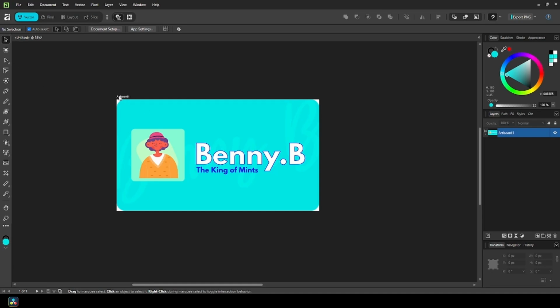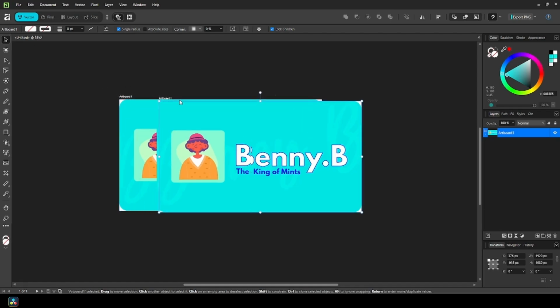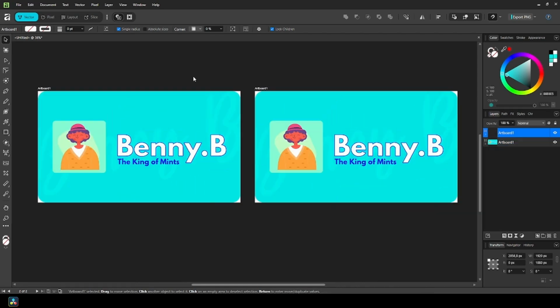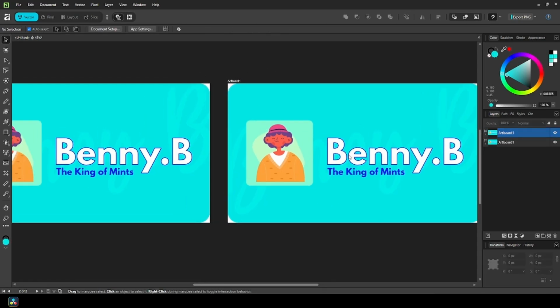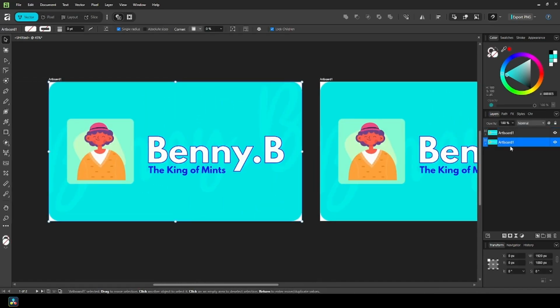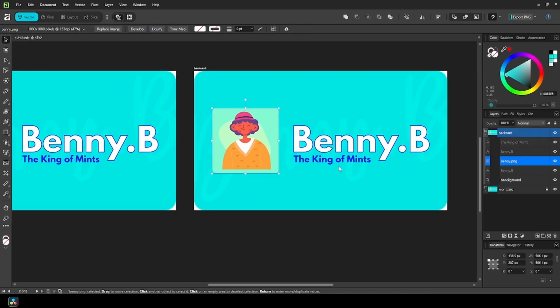I'm going to select the artboard and we'll hold down Alt and Shift. So this will now become the background. On this artboard, well, let's just rename them so we can keep track of them. This is front card. This is back card. Okay. I'm going to lock the front card, don't want to change anything on there.